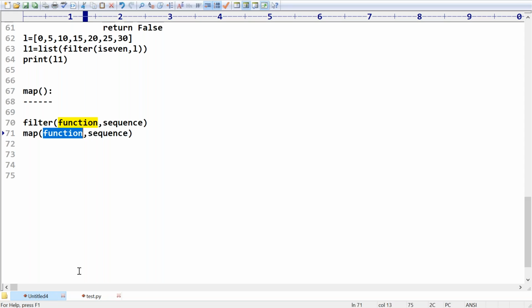Now have a look. For every element present in the given sequence, apply some functionality and generate a new element with the required modification. For this requirement, we should go for the map function. For every element present in the list, perform double and generate a new list of doubles. For such a requirement, better to go for the map function, right?